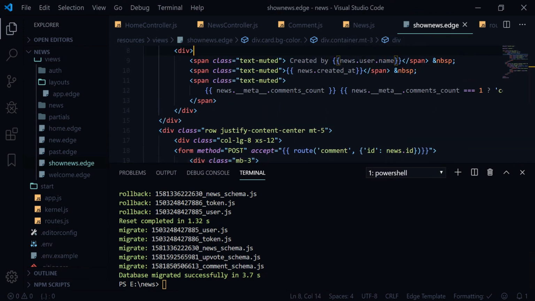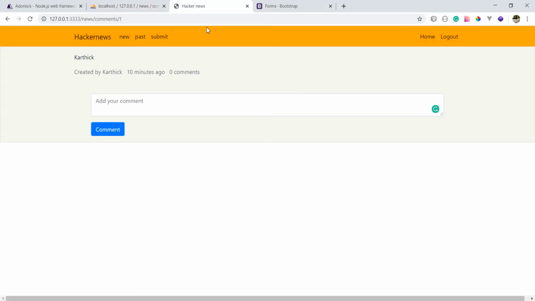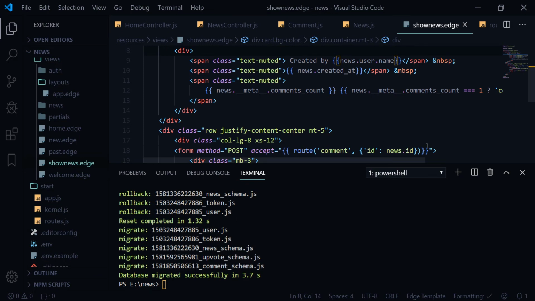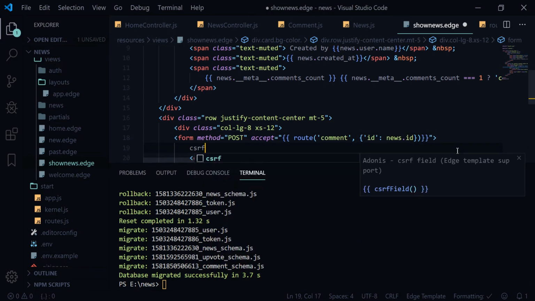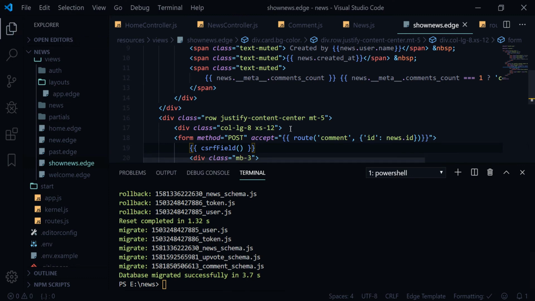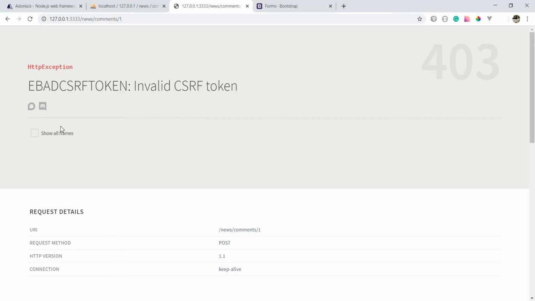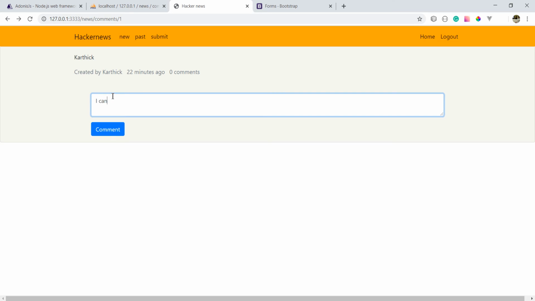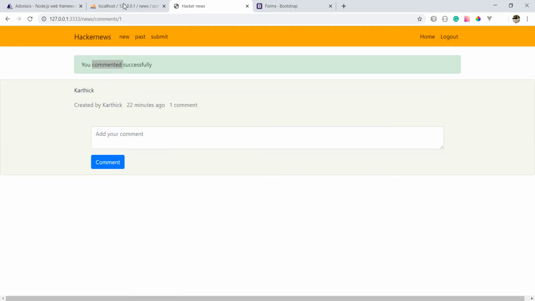Fine. Now we can check, refresh things. I can add a comment. I can add a comment now. Submit. You might have expected this one, right? All right. This is the nth time I believe I'm forgetting the CSRF field. All right. So I can add a comment. You commented successfully. As simple as that.